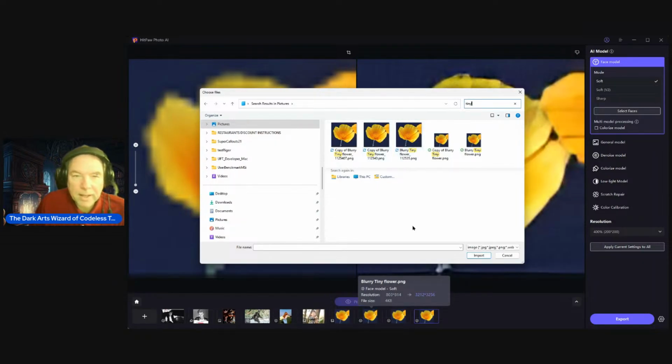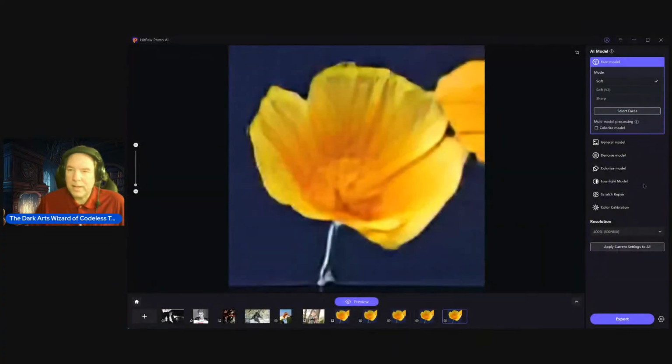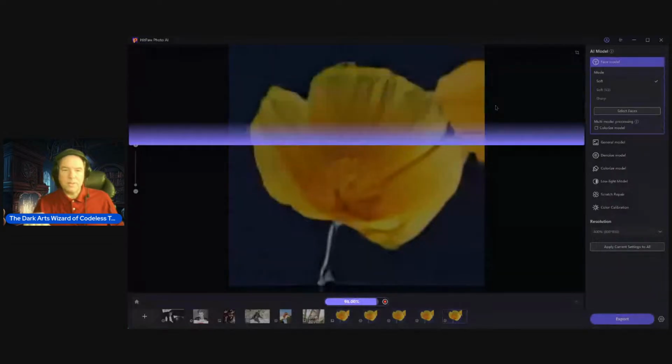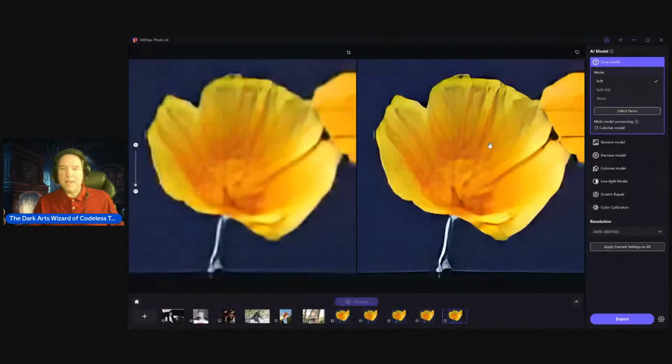So we had 11, 20, 25, blurry tiny flower, copy of blurry tiny flower, blurry tiny flower. We're going to bring in, I guess, this one, 11, 25, 35, 11, 25, 40, 11, 25, 40.7. We'll bring those in. So there's my original one, and I'm going to preview this one more time. This is the one that was processed once. And look at that. I mean, that's freaking beautiful.